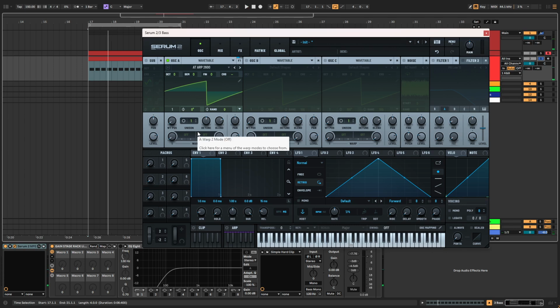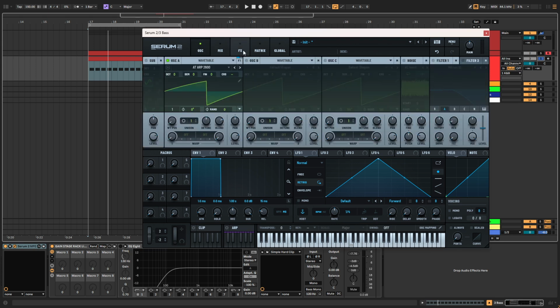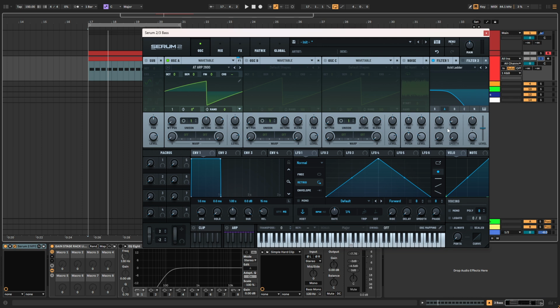What's interesting with the new update, as I said earlier, is the effects section, so we got multiband processing. But before we head right into that, I'm going to go in here for the filter section and choose one of the new filters, the acid ladder filter. Then I'm going to pick an envelope over here and just draw some kind of arbitrary shape to get something started.